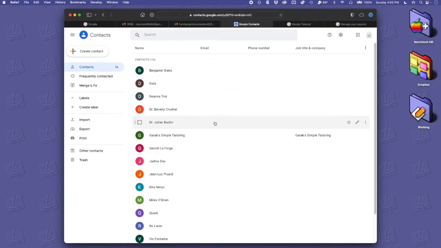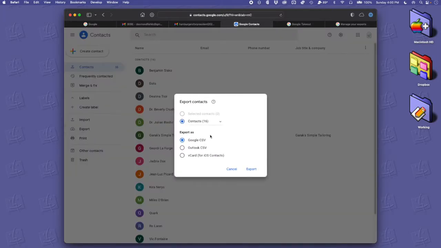Now, very simply, we're going to click Export. There'll be, for most services, an import and an export tool. They mean exactly what they seem like. An export tool takes things away, and an import tool brings them in. So when you click Export here, it'll ask us how we want to export the contacts. We're going to do it for Google CSV.